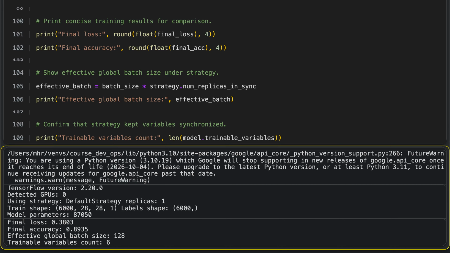This script shows how to use TensorFlow's MirroredStrategy for distributed training across multiple GPUs. It first sets a fixed random seed for reproducibility, checks how many GPUs are available, and either uses mirrored strategy for multiple devices or a single device strategy if only one is found. The code then loads and normalizes a subset of the MNIST dataset, defines a simple convolutional neural network within the strategy's scope, and trains it for 2 epochs.